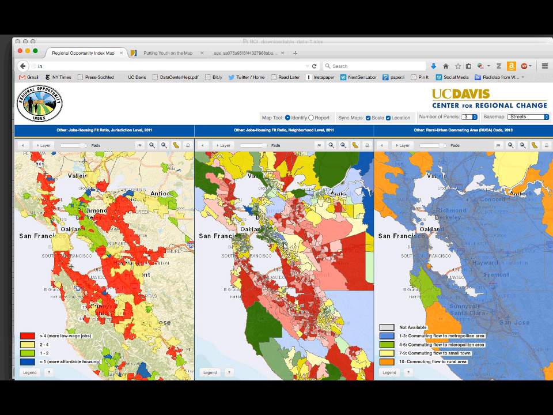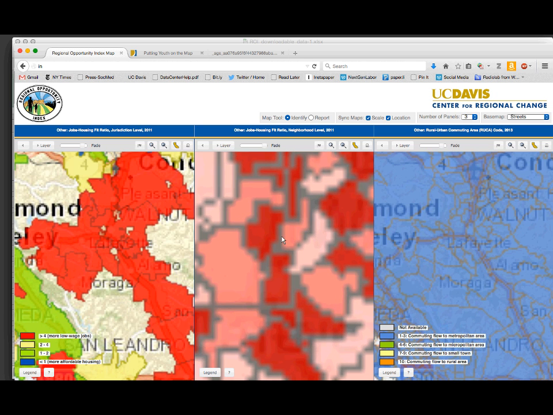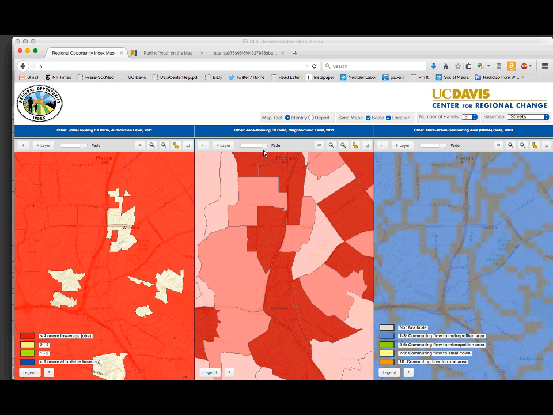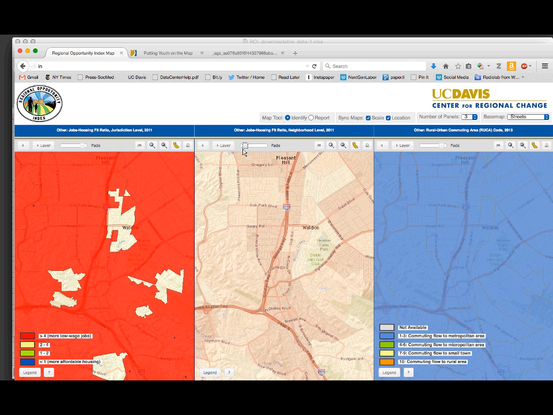But again, this allows you to zoom in and see particular areas where there might be concentrations of low-wage jobs but not affordable housing units. So there's Pleasant Hill and Walnut Creek area. So this can be used to guide affordable housing policy.